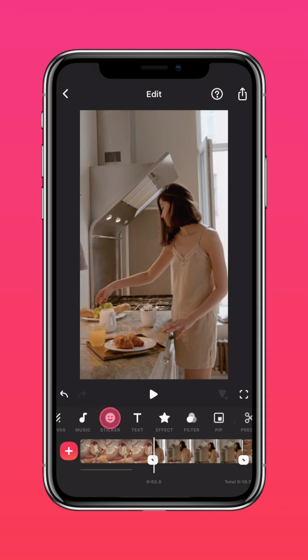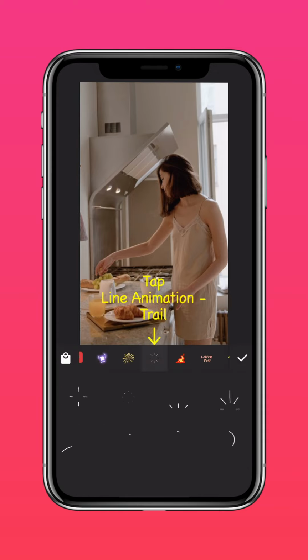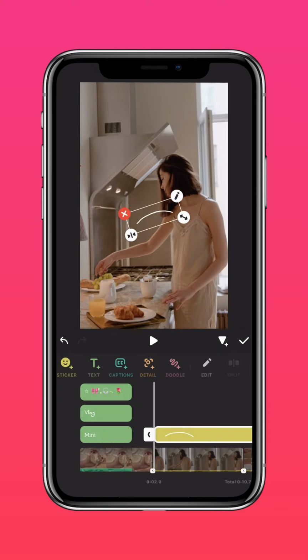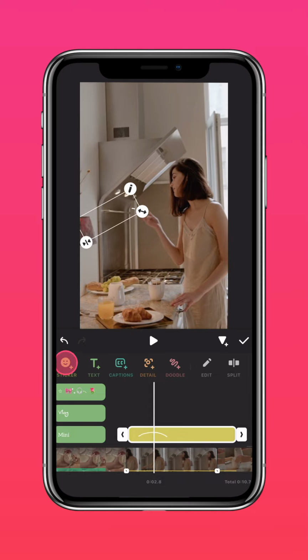Now tap Sticker to add these line animations. Pick the sticker you want, drag and pinch to position it however you like.